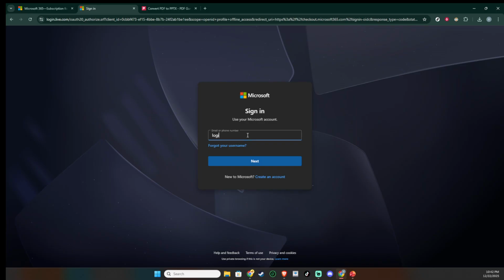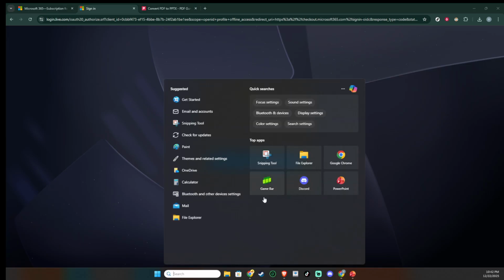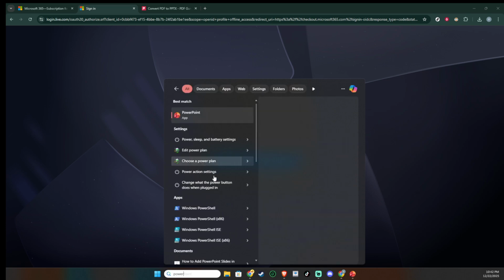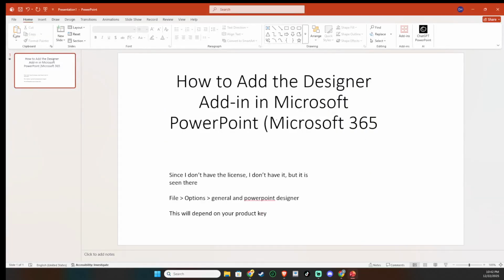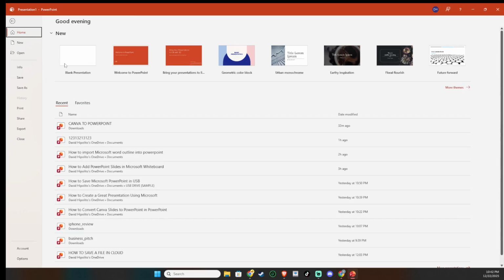Next, activate PowerPoint. Open the app, then go to File, select Account, and click Activate Product. If your subscription is linked to a Microsoft account, sign in with that account. If you have a standalone product key, enter it when prompted. Make sure you're using the account or key that matches your license so features unlock correctly. A quick restart of PowerPoint after activation can help the status update right away.